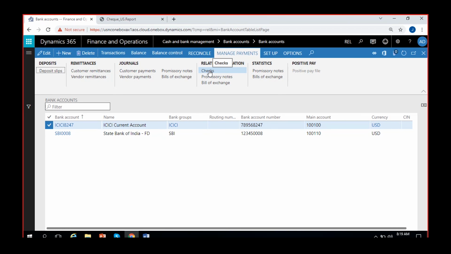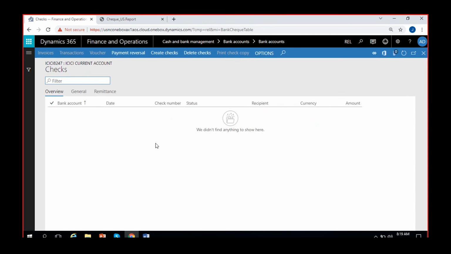Related information, checks. So if I click on checks, I see it's empty here. So I can create some checks here for the purpose of usage. Since it is the fixed method, we have to create the check numbers initially. So here I have the option of create checks.